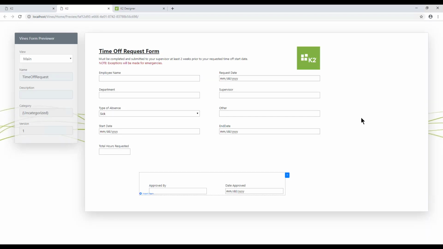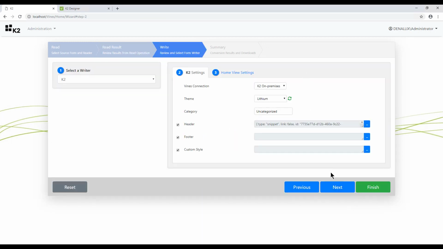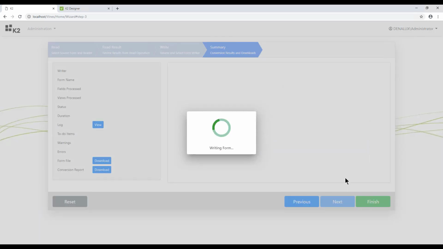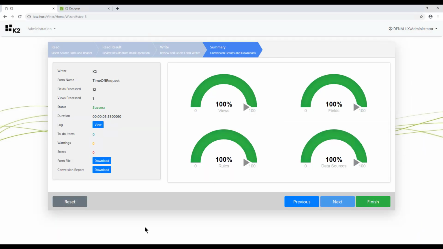You can see the HTML preview, identical pretty much. I would say this one is pretty much pixel perfect. Next, got our K2 writer with the defaults, click next. And again, this is doing what every other one does, it's writing out the form, some views, and some smart objects.